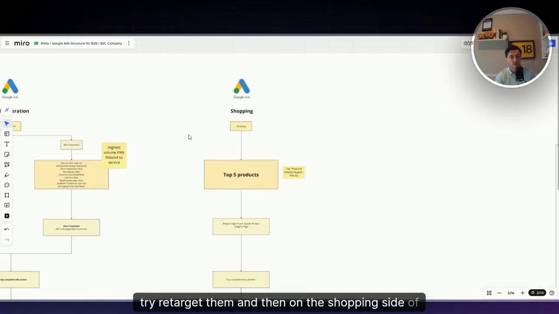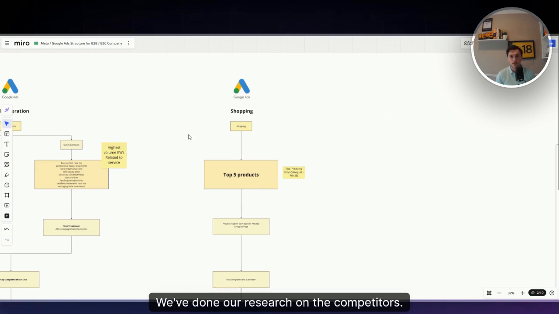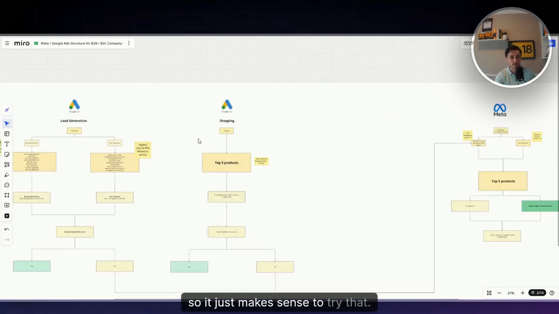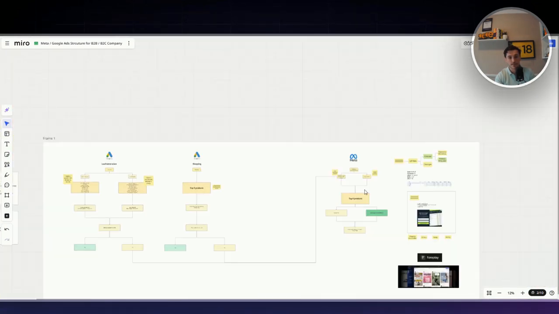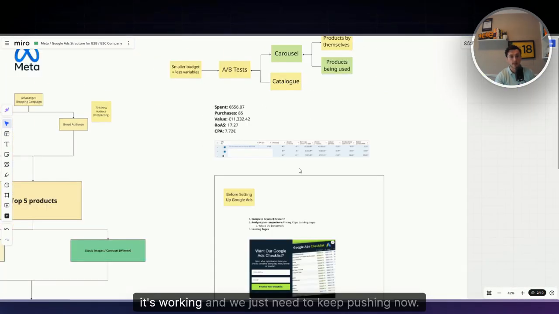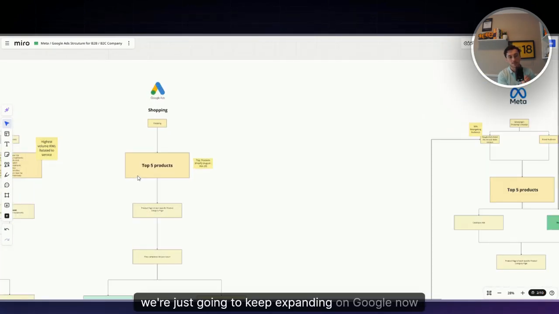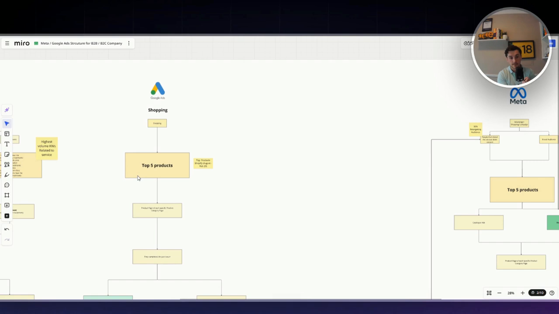And then on the shopping side of things, we use the top 5 products. We have a specific landing page. We've done our research on the competitors. We know what's worked. We know that the competitors heavily spend on these terms and these products. So it just makes sense to try that. And if they don't convert, well, then we can retarget them. But as we can see here, it's working, and we just need to keep pushing now. So again, we're just going to keep expanding on Google now. And yeah, that's basically it.